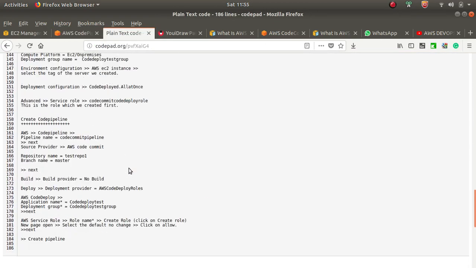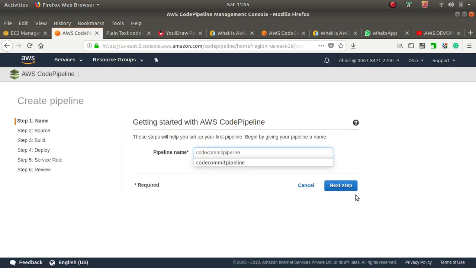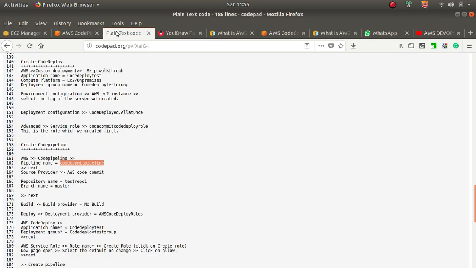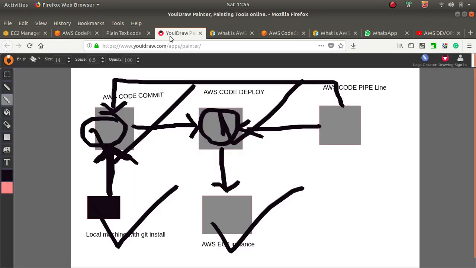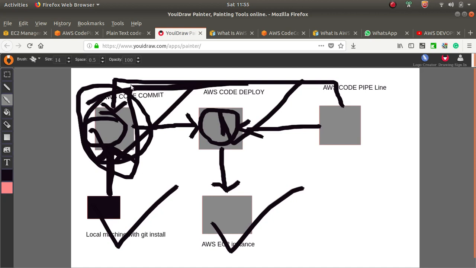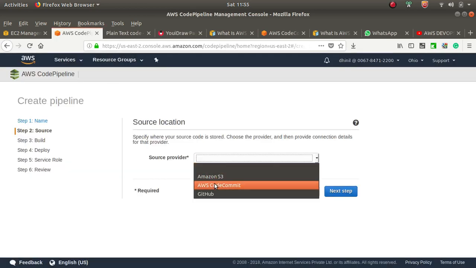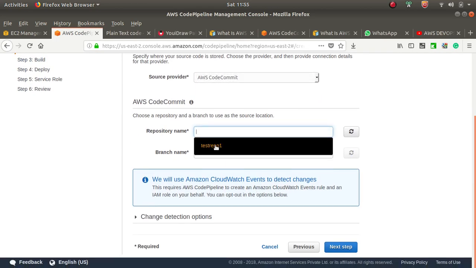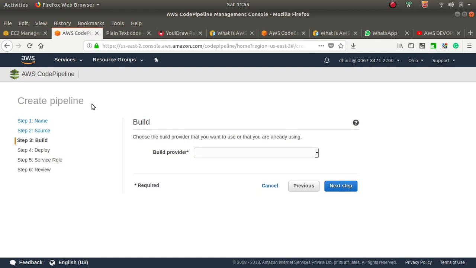Create a pipeline name: Code commit pipeline. Next we need to select the source. Source means from where we get the code. Here you see that from the code commit we get the code. This is the source. AWS code commit is the source. So select AWS code commit, then select the repository name, select the master, then press next.